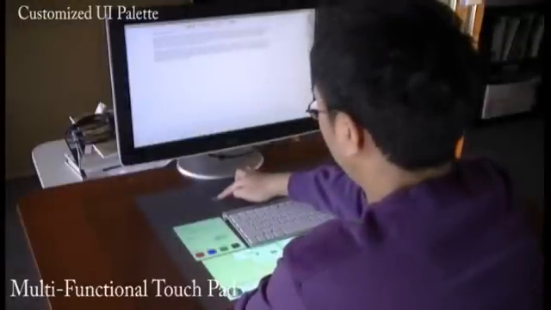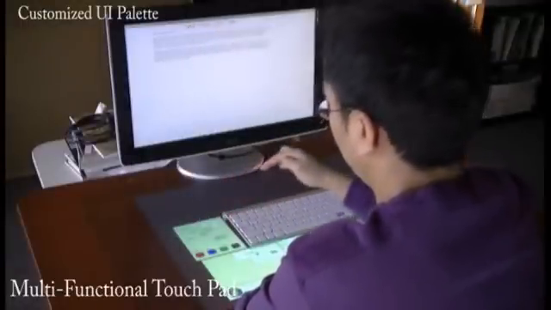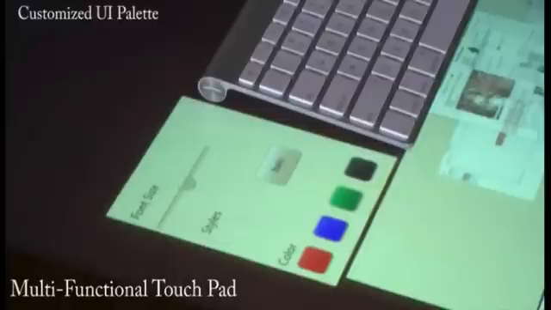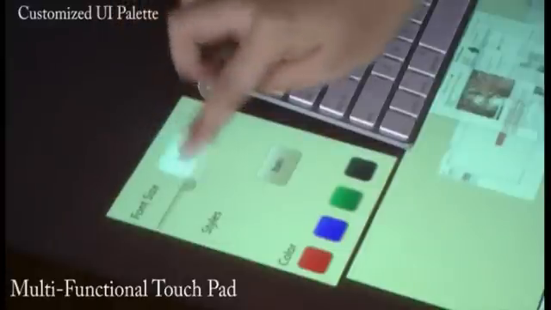A user can duplicate a UI element from the screen by directly flicking it down. Flicked elements animate towards the touch surface. Dragging the element inside the touchpad automatically snaps it, while dragging it out deletes it.